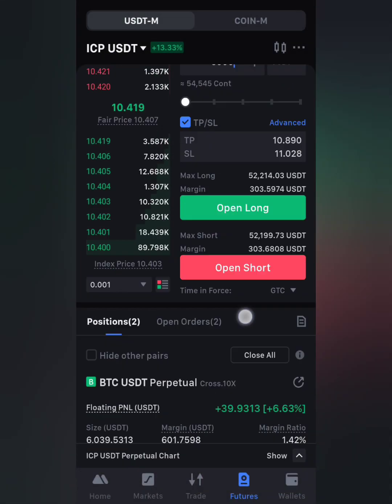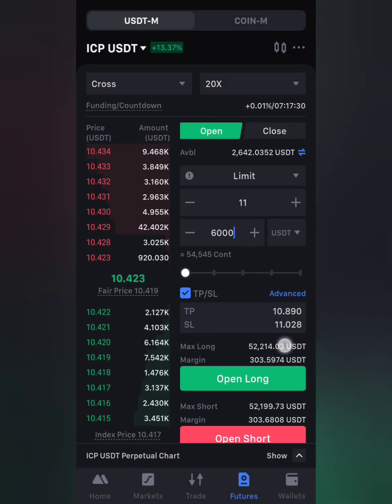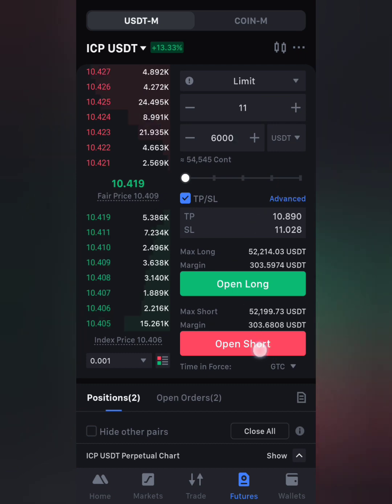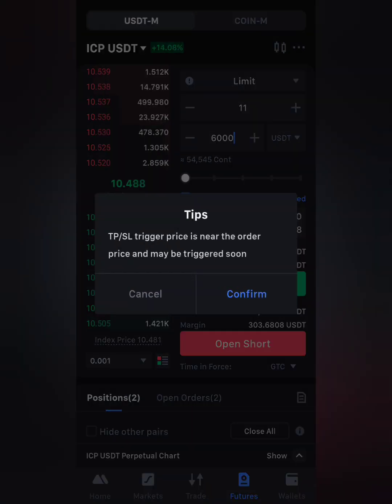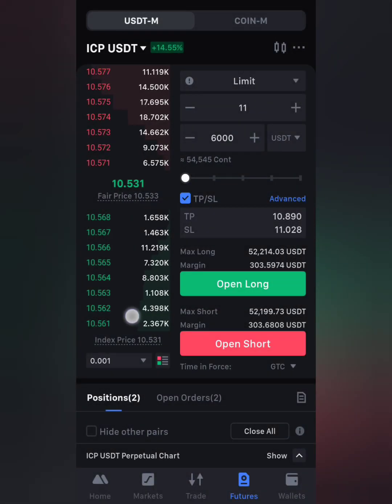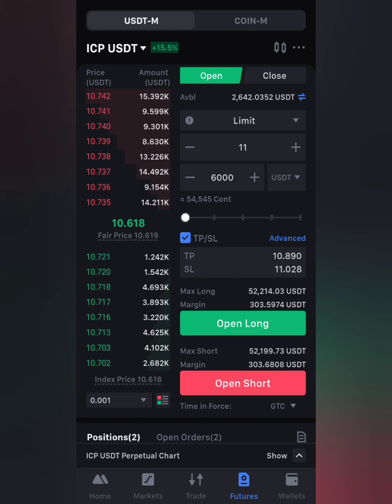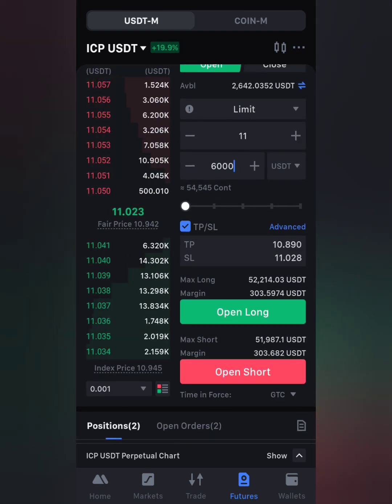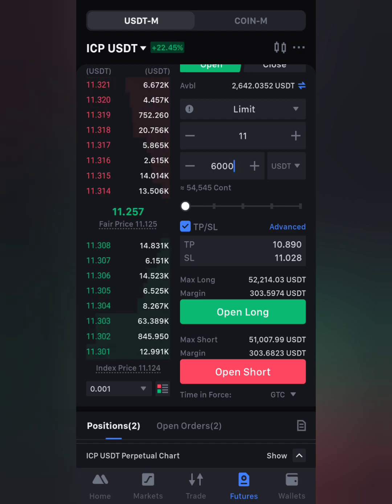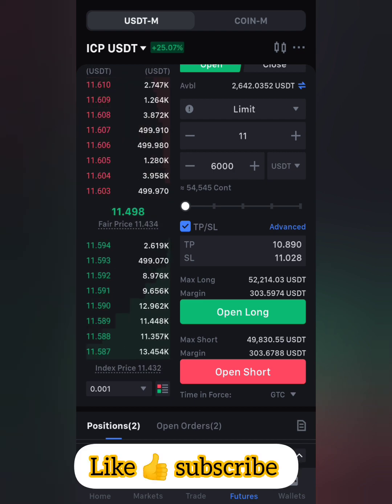So when this coin hits $11 right now, I will now say open short. Can you see? Open short. I want to buy at $11, so open short is now buy for me. All right, so it's very, very simple and easy.